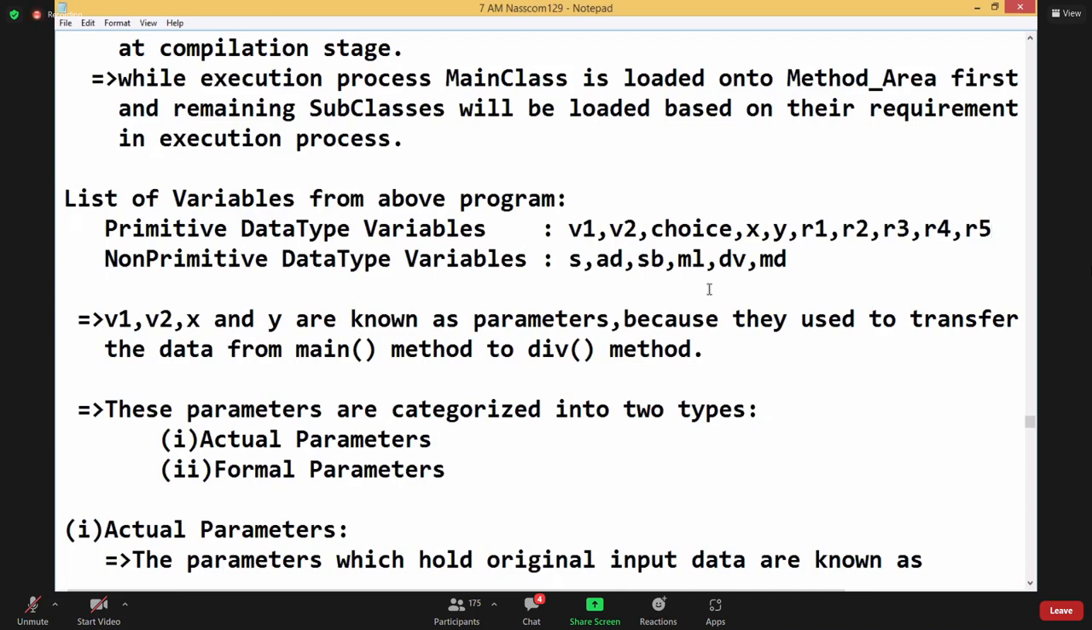So yesterday I introduced a concept known as actual parameter and formal parameter. Actual parameters are going to hold the original input data, meaning whatever data you entered from the keyboard is available in those parameters. Here V1 and V2 are known as actual parameters holding the original input data. X and Y are known as formal parameters because from V1 and V2 we are loading onto X and Y. X and Y are part of your methods, used to hold intermediate values. Intermediate means in the middle; in the middle they are holding values for the calculations.